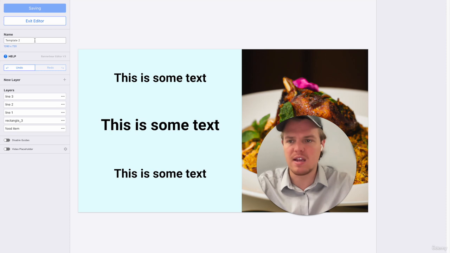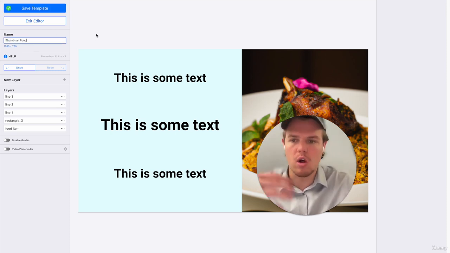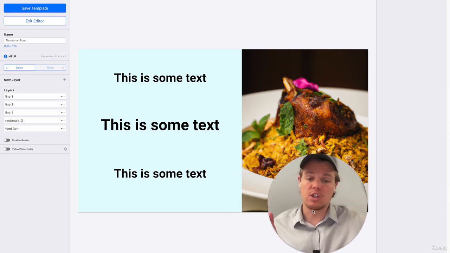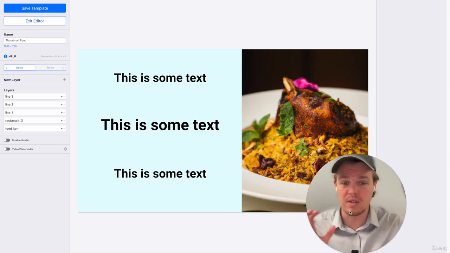Make sure we save this template. And we're going to say thumbnail food. This is how we're going to call it in our Zapier function. All right, so this is a very simple template. Obviously, you can get a little bit more crazy, but for the purposes of this video, this is all we really need to do. We have our image variable. We have our text variable. Now let's jump back over to Zapier and connect all the dots here.